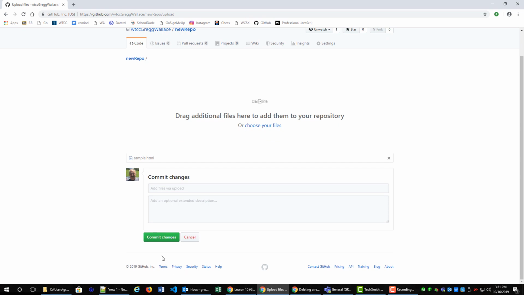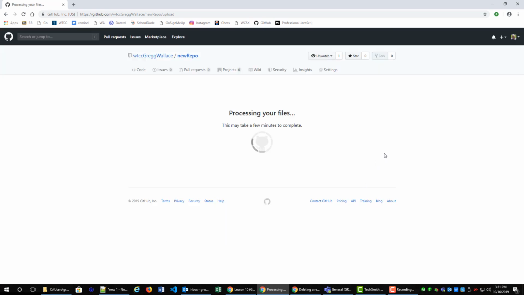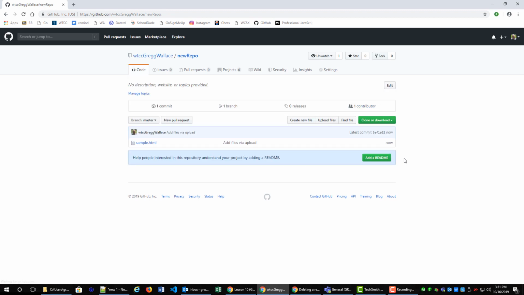This Commit Changes button is very important. Nothing is permanent in GitHub until you commit your change. So I'm going to click that button. And we can see that sample.html has been uploaded to my repository named New Repo.